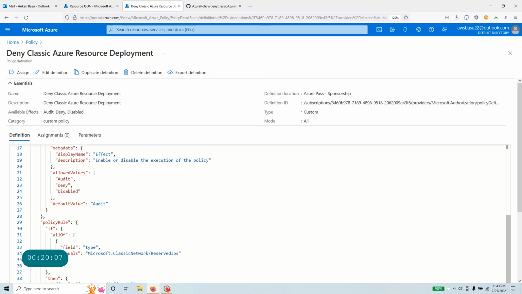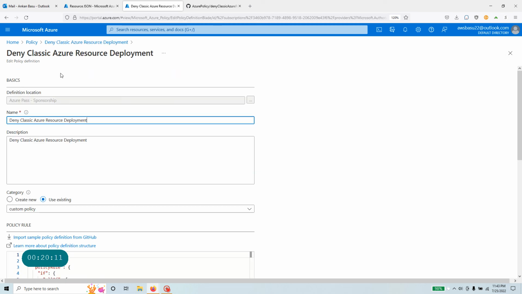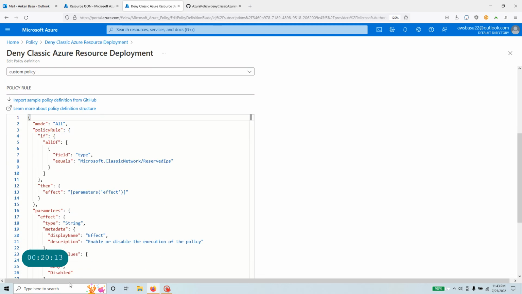Deny classic resources. I see the policy. Edit definition here at the bottom. See this, sometimes I don't know if you see the problem. If you did, please leave a comment. But this is what you have, and all you need to do really, you have the field type, and we were going after the equals. We're going to change that to contains.